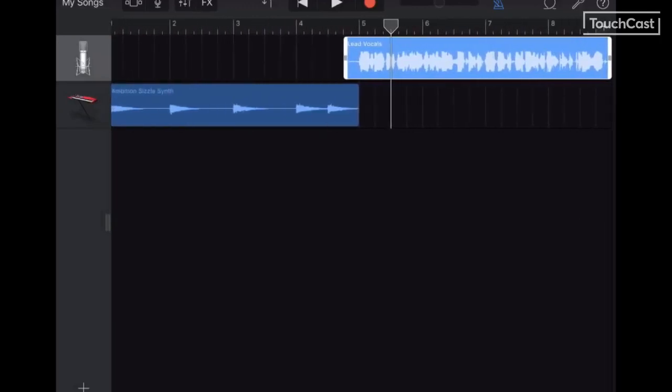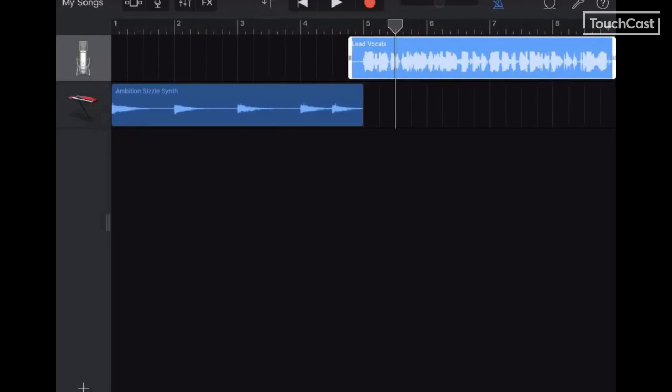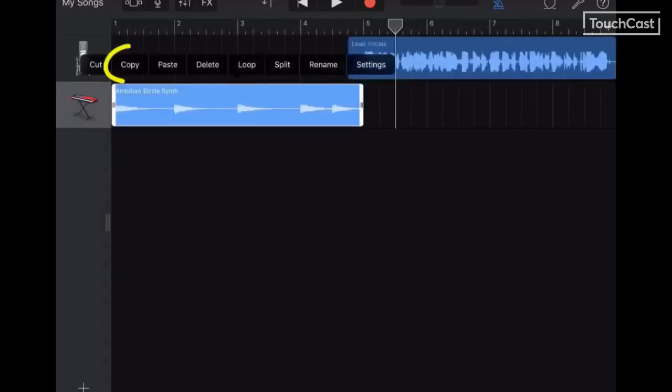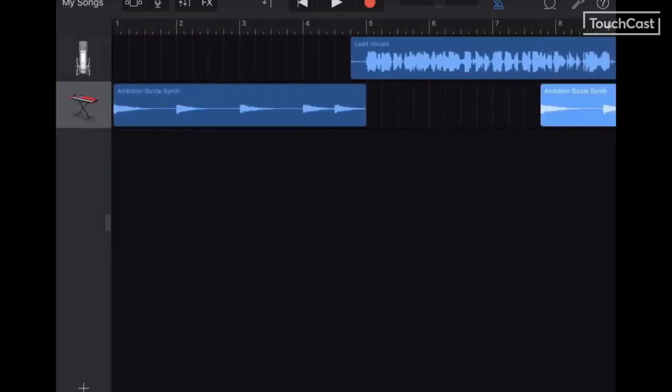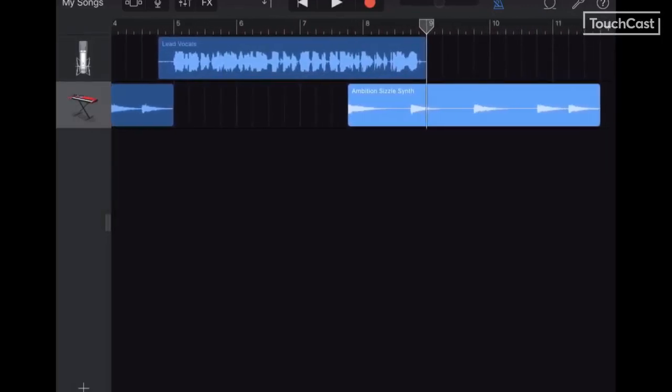Now, just the same way, I could add another loop for the end of my podcast, or I could even just double tap on this loop, copy it, and then move the playhead, and then double tap and paste. So now I've got that same loop, and it's serving this time as an outro, and I can put it where I want it to be.